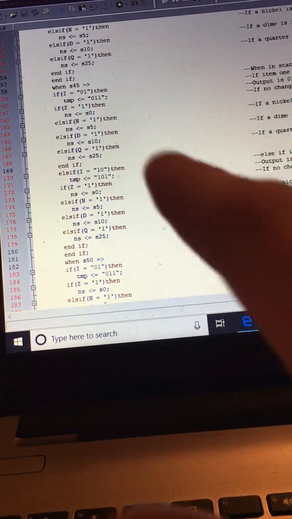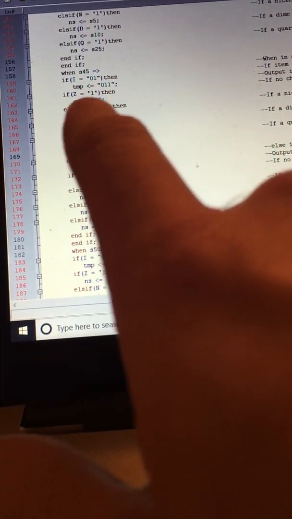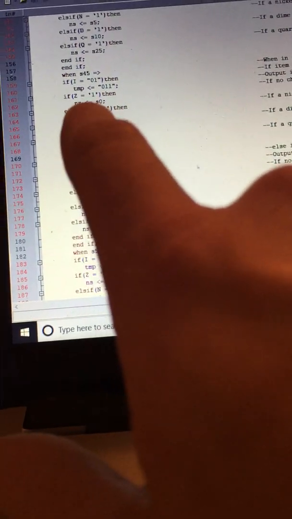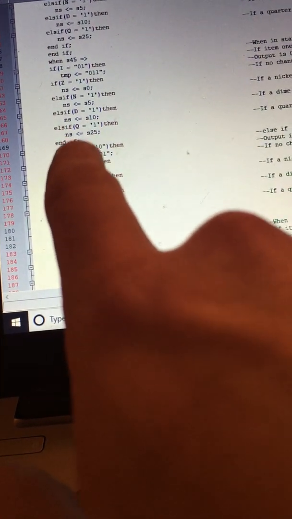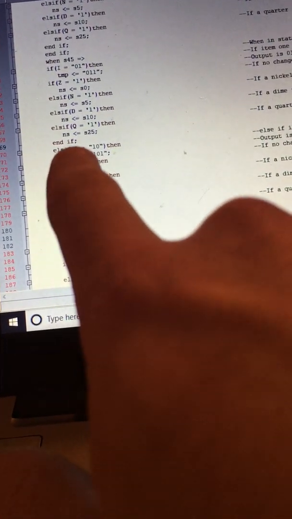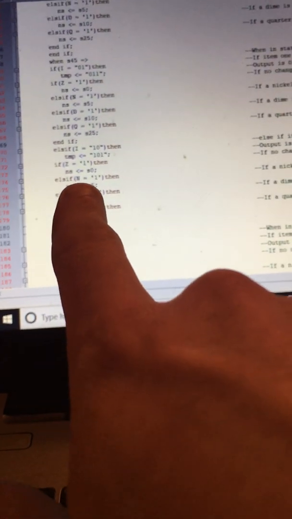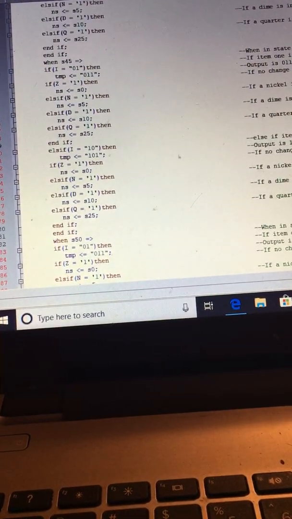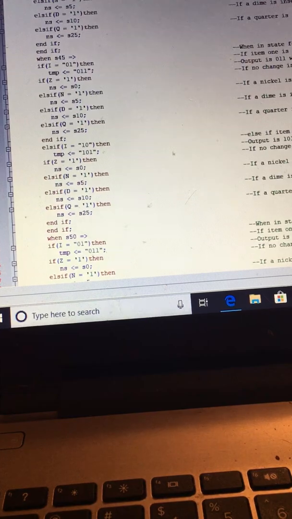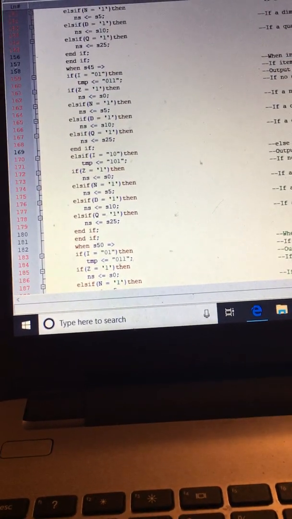When it is in state 45, the selector is set to 0, 1. Then the output is 0, 1, 1. If nothing's been put into the vending machine, then the next state is state 0. If a nickel, goes state 5. Then dime, state 10. Quarter, state 25. If the selector is set to 1, 0, then the output is 1, 0, 1. If nothing's been put in, then the next state is state 0. If a nickel's been put in, next state 5. If a dime, then the next state 10. If a quarter, next state 25.